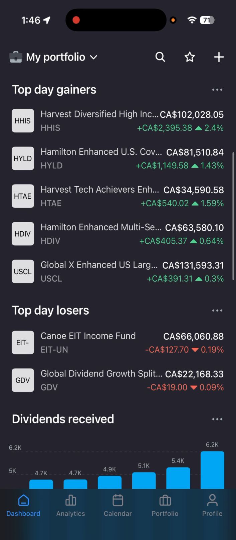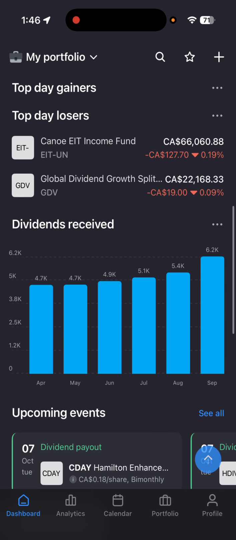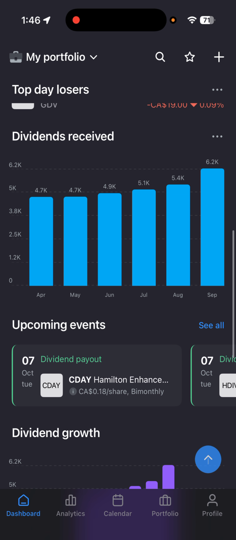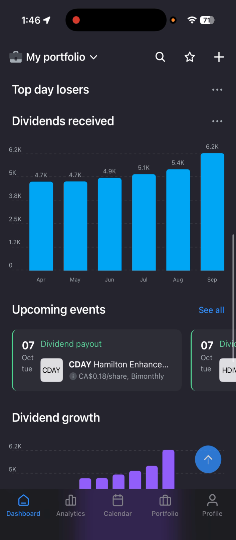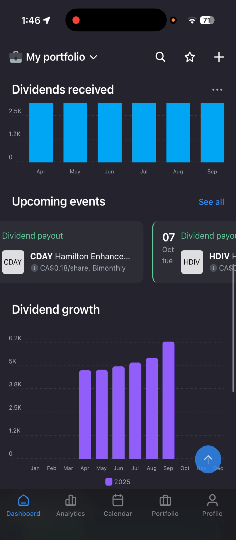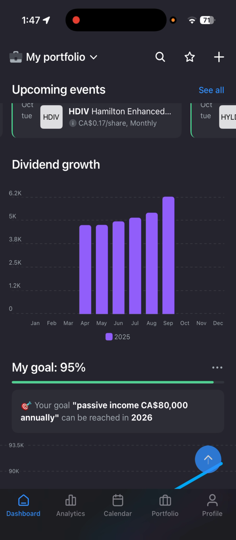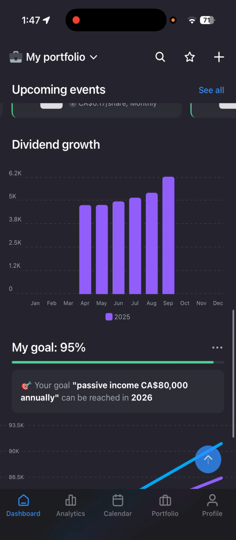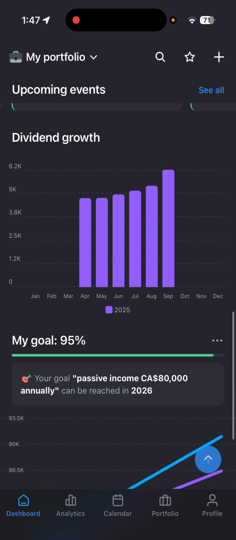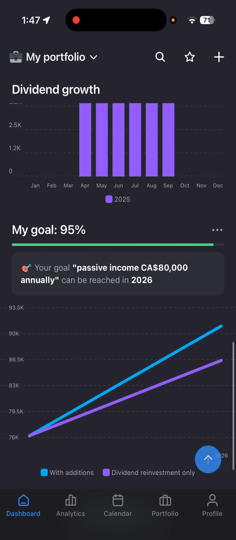So you got your top day gainers, your top day losers. This is just the iOS app that you're seeing here. You get to see your dividends received over the last few months. You've got some upcoming events for payouts. And then you can see a dividend growth chart for the year. So I've been tracking for about 5-6 months now on this app. Before this, I was using a different app to track my dividends.